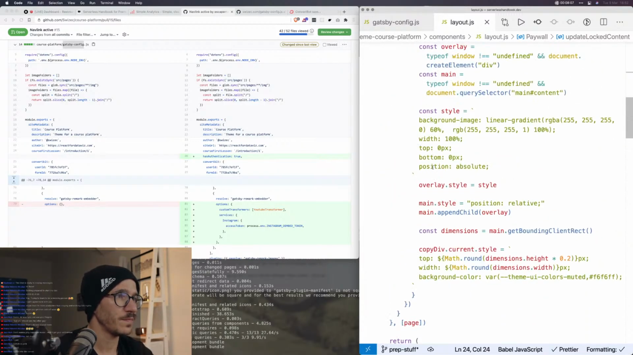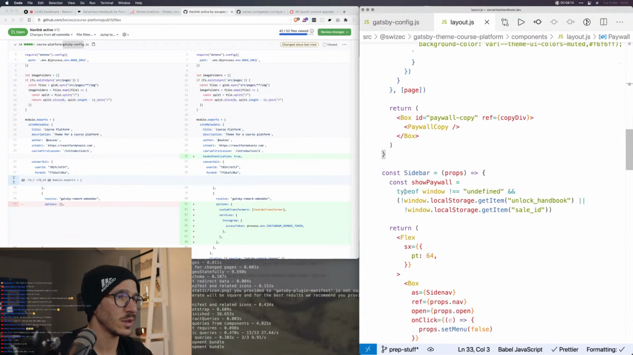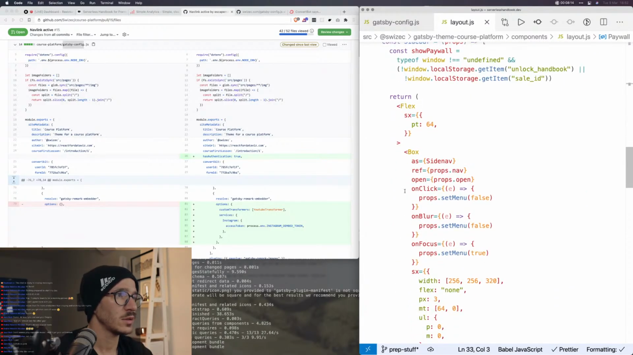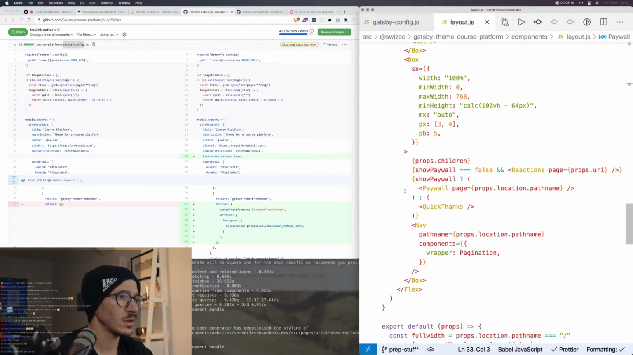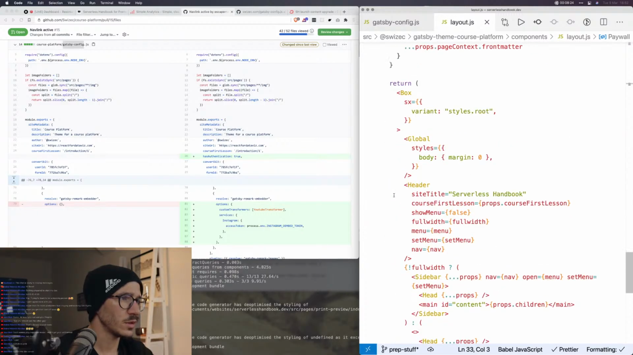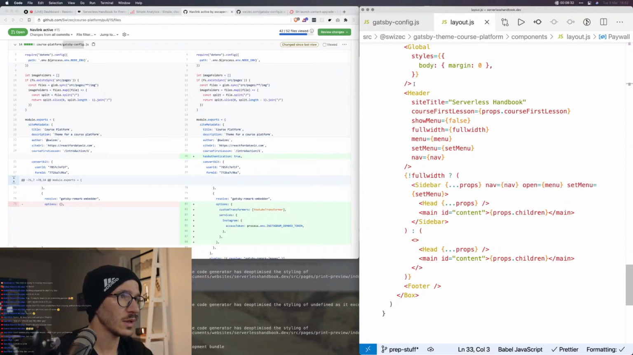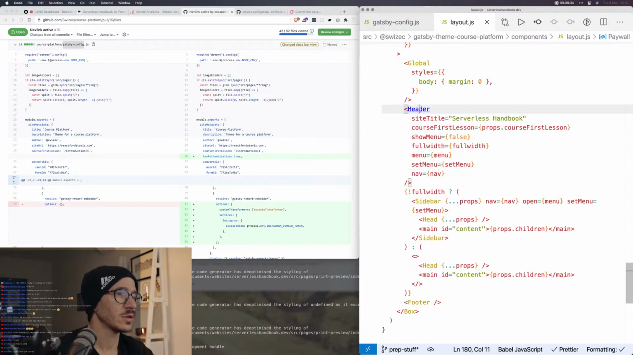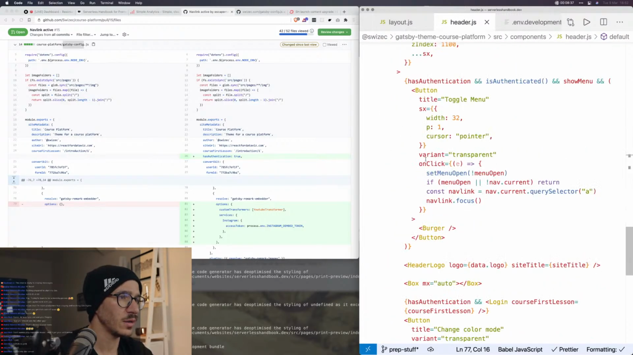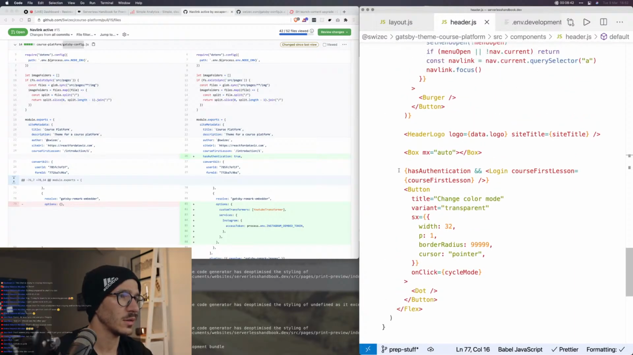So this is the part that locks everything. So it's the paywall that gets rendered. That's the sidebar. And then here we're going to have, let's see where, aha. So this is the header. The header here is going to need to get back the login button, which I hope, aha, there we go. If has authentication, then we show the login. Yes, thank you, Emmanuel.